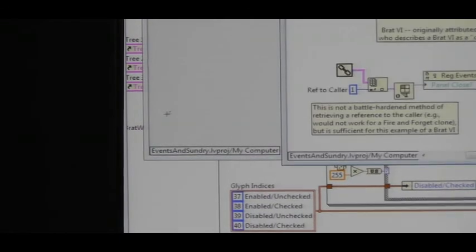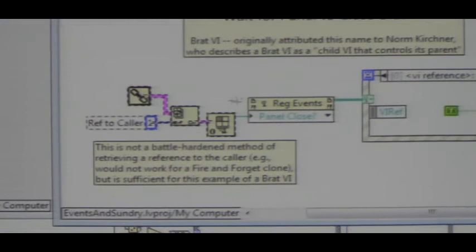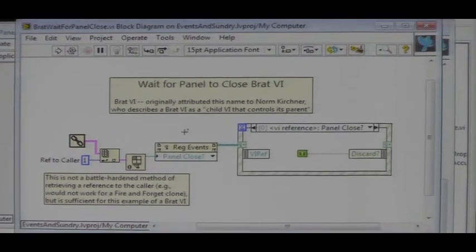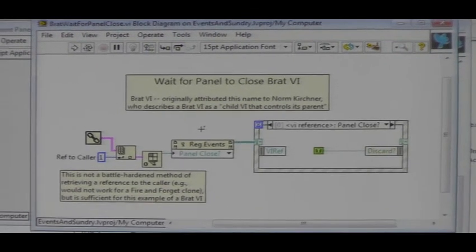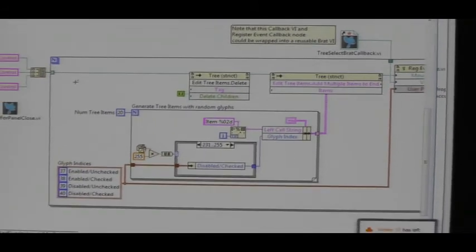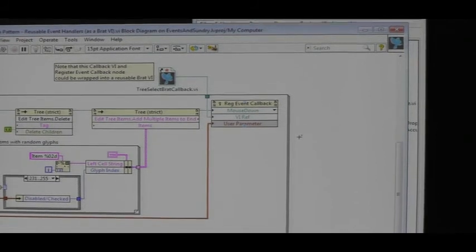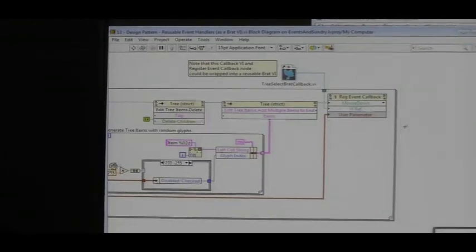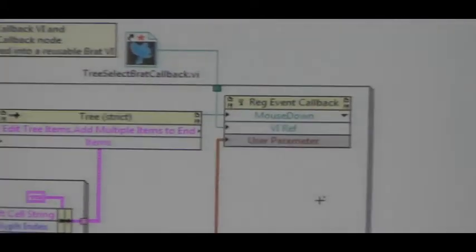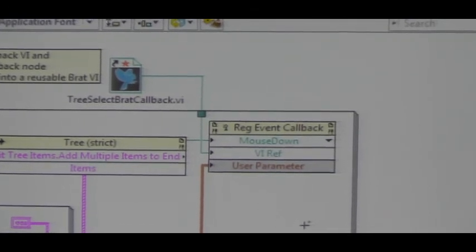The brat VI grabs a VI server reference through its parent, going up the call hierarchy, and it's in here where we register for that event. And when we do that, that is what allows us to have functionality such as this. And then the way that we bind that callback to the event happening is here where we register event callbacks. So yeah, any closing comments or questions?